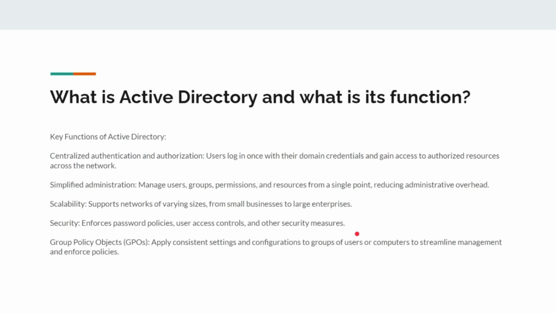What are the key functions of Active Directory? Users can log in once and they can access all the resources available within that domain. Managing users, groups, and permissions is very easy. We can use it for a small business and also for large enterprises. We can enforce policies, access control, security measures. We can use group policy objects, which can apply settings and configurations to users and computers.